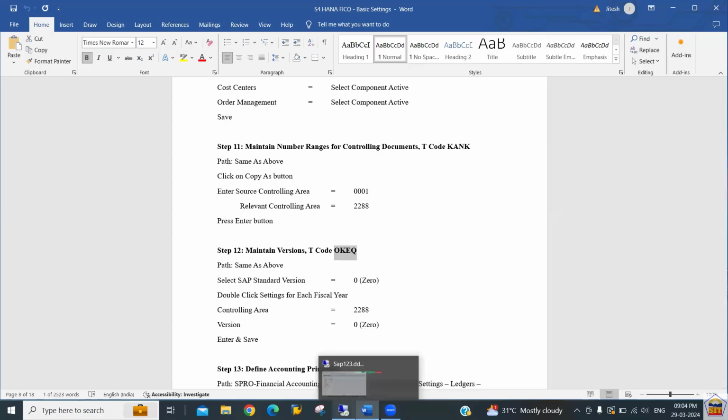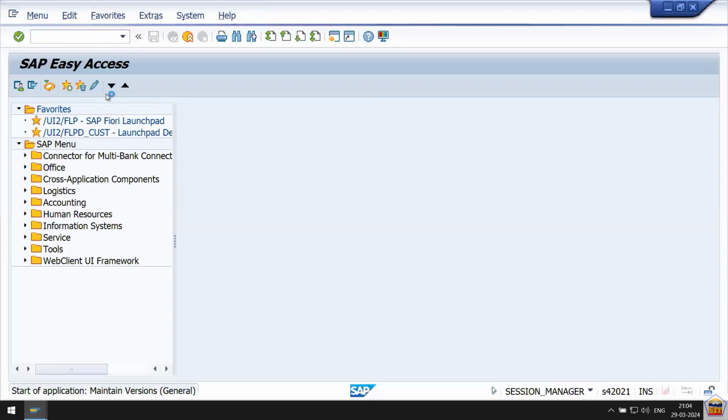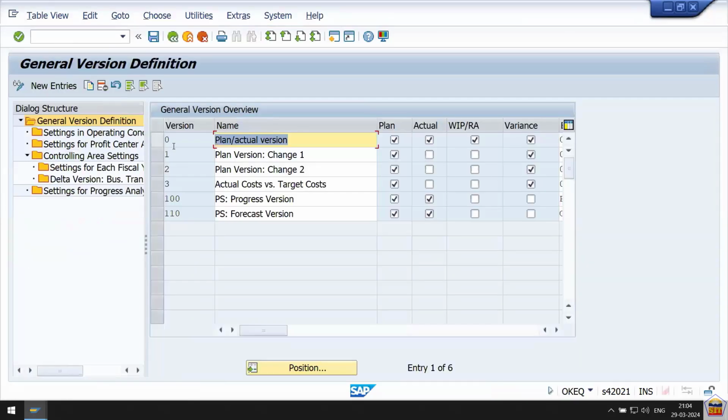Let's go into the system. Transaction code is OKAQ. Enter. And you can see the standard, the default version provided by SAP, through which we will be able to find out the difference for our planned data vis-a-vis the actual data. So this is version 0 that we are going to assign to our controlling area.